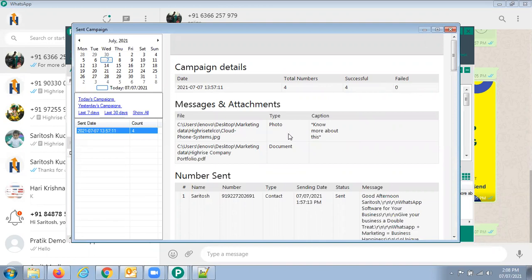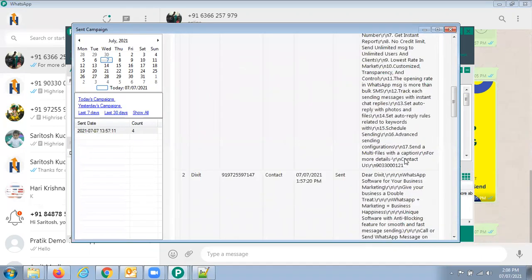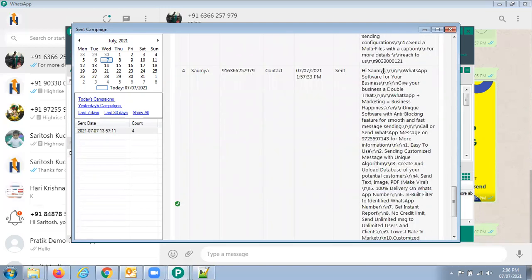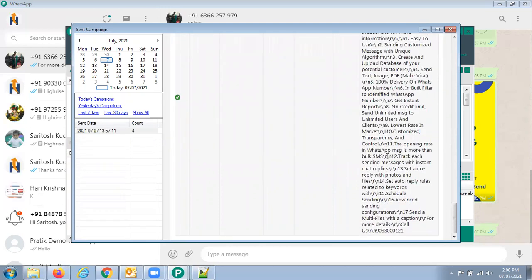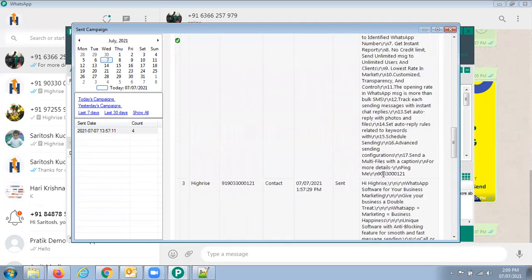You see the file photo. What is the caption mentioned in the photo? What was the document type? From which source? And what message has been sent? Like for the first person, it is good afternoon. For the second person, it was dear. For the third person, it was hi. So you see what exact messages have been sent, everything is there, right? This is basically used for your report system. If I want to see the last 7 days or last 30 days report, these all reports are available.